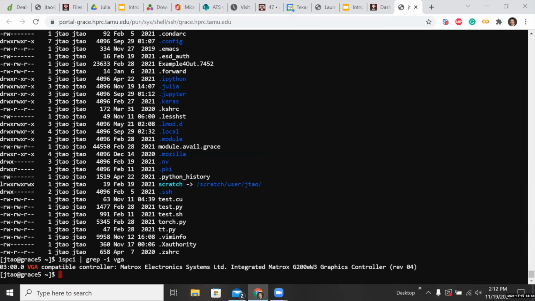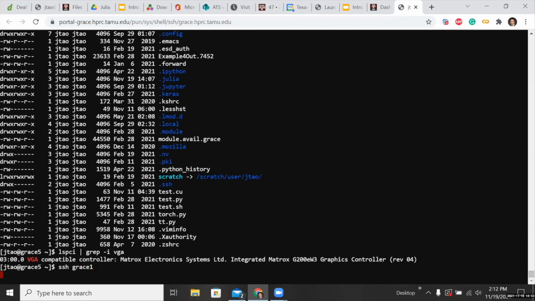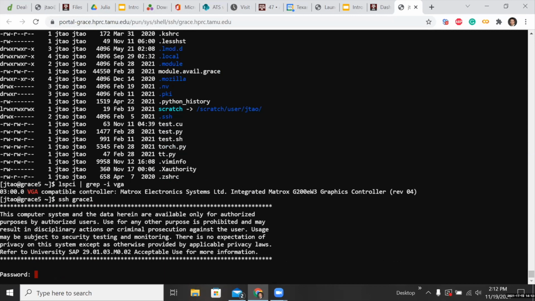And the way to do it, you need to do an SSH, or you can quit and log in again if you are lucky enough to get back to Grace 1, or you can directly link to Grace 1. But on the portal interface, you don't have a choice of which Grace login node to go to. But you can go to Grace 1. That's what I usually do. If I get logged into Grace 4 or Grace 5, then I just do the same thing.